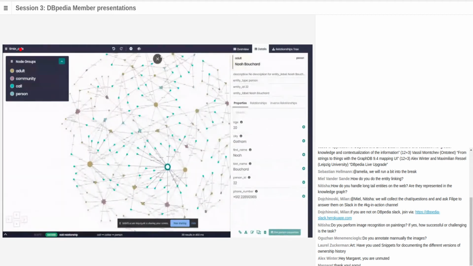And this just gives you an overview of how you can visualize the algorithms both in dashboards, but also in the graph itself.